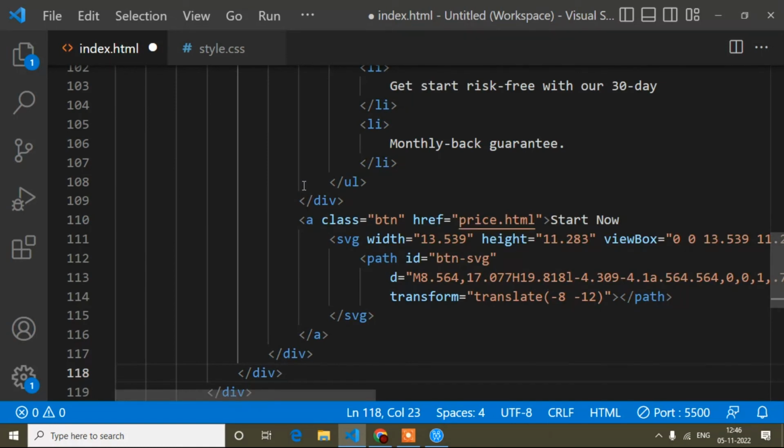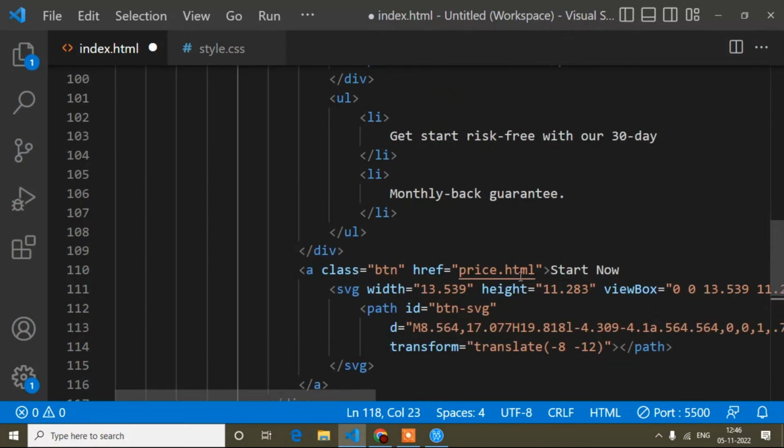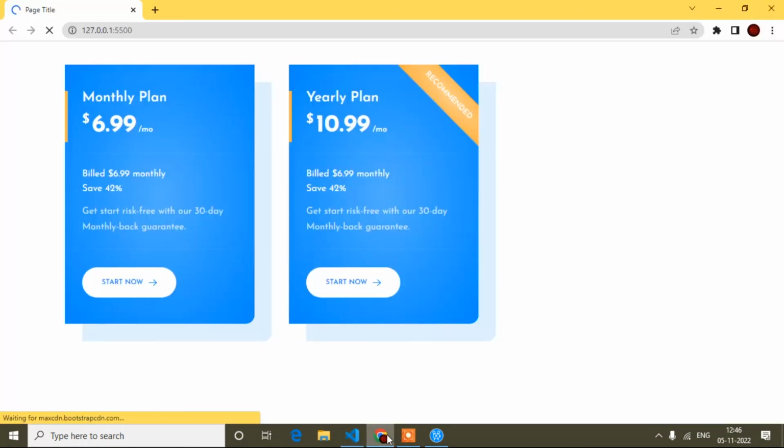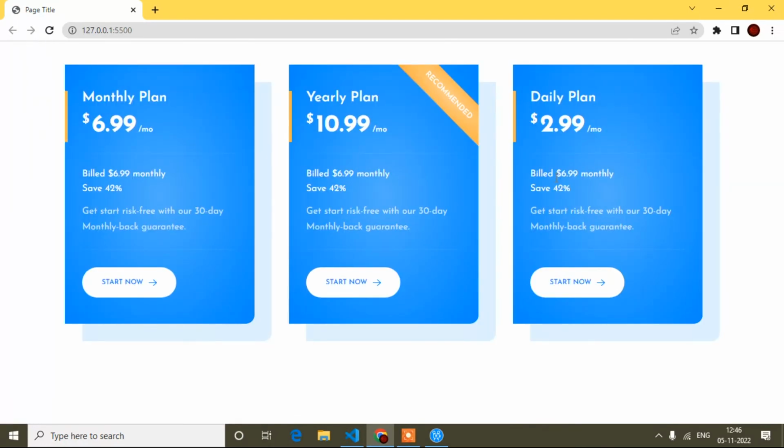Now here you can change the content, you can change it to daily plan, and here you can write like 2.99. You can change this one, but now I'm not going to change, and I will just save. No need to save actually. Here it's all by default, it will redirect. So see, it is coming like this.